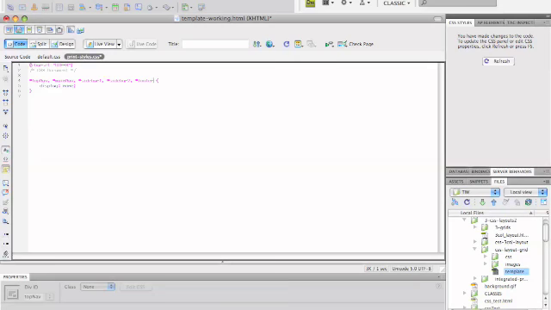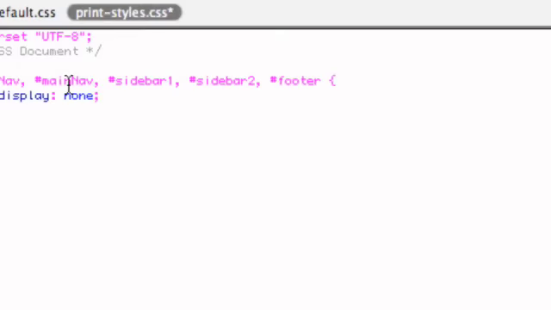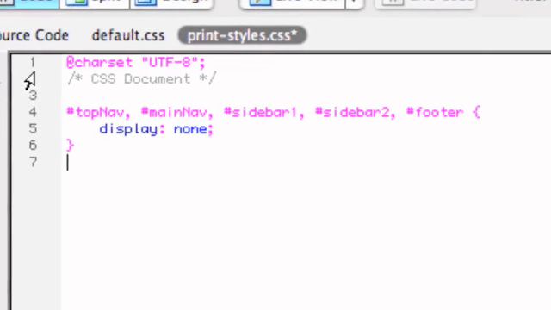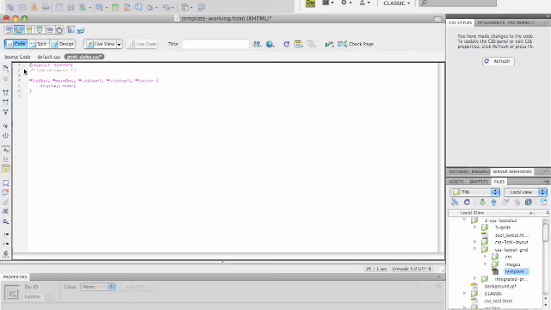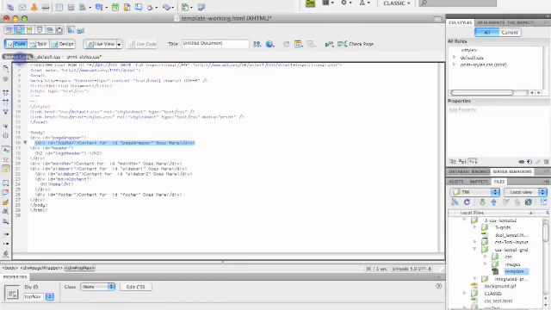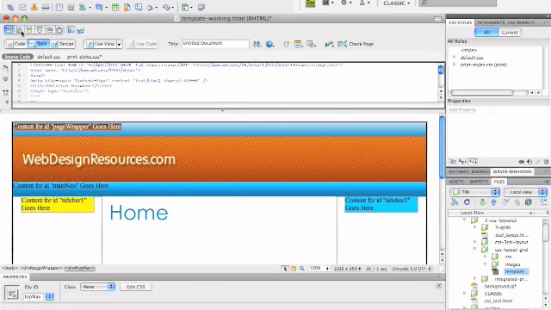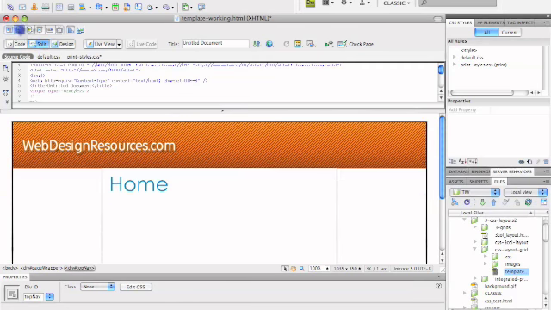So essentially this is just a group selector, and all that I'm doing is grouping those IDs together. So instead of rewriting the rule over and over again, I'm just going to put it in once. So I'll go back to source code and split, and you'll see that those items are now gone. Okay, so if I go back to the browser view, you'll see that they appear. Printer view, they disappear.